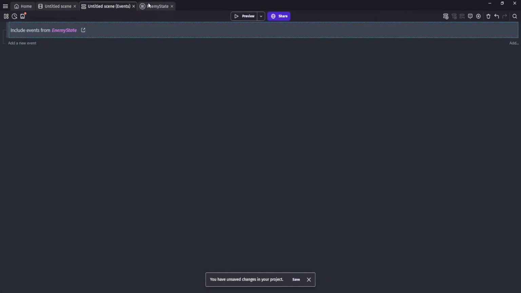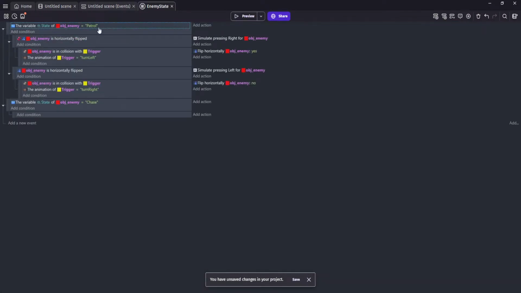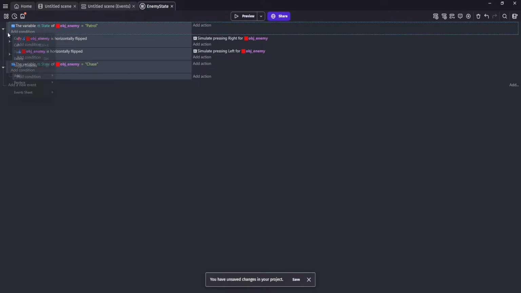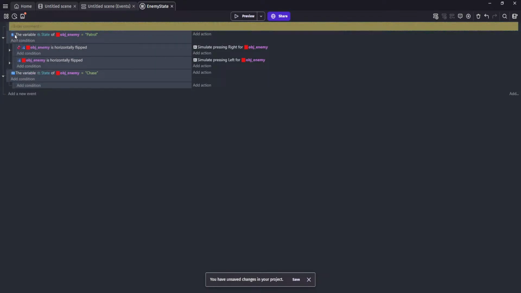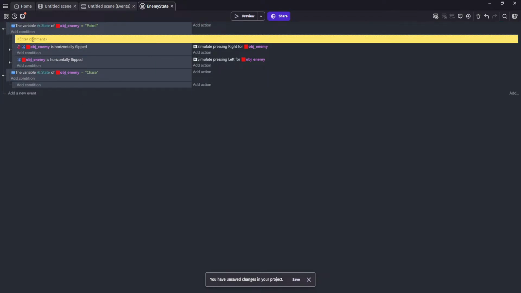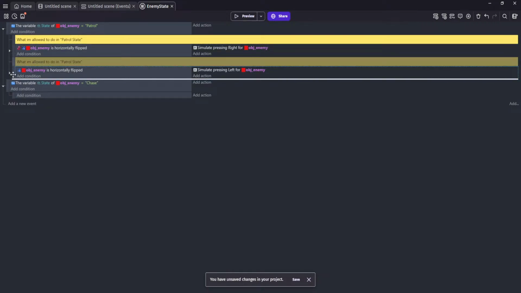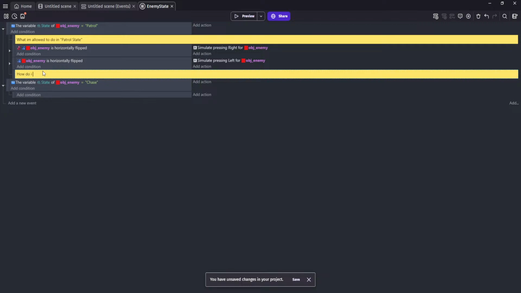So now we want to check some conditions. While we're in the patrol state, there are a couple of steps we have to consider. If I create a comment here, we need to look at what I'm allowed to do in patrol state. And then we're also looking at how I leave patrol, right? So now we have the basic commands. This is what you should be doing, right?